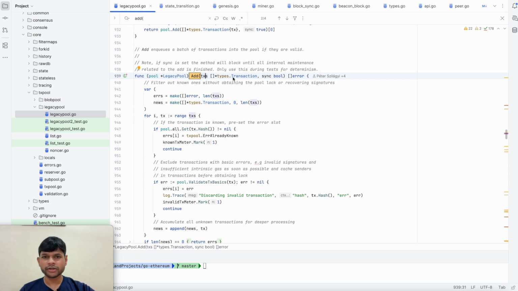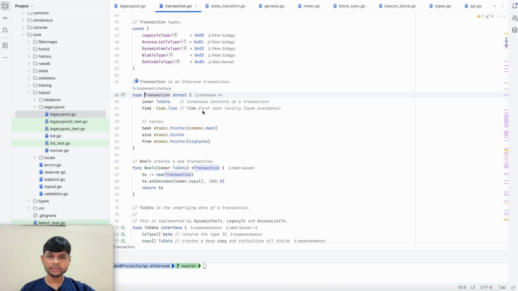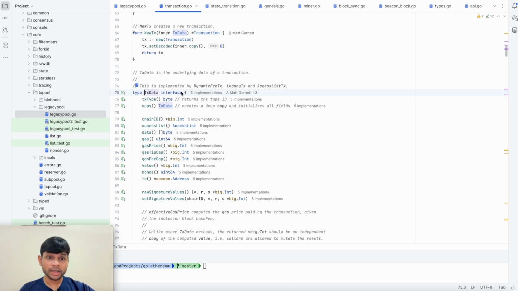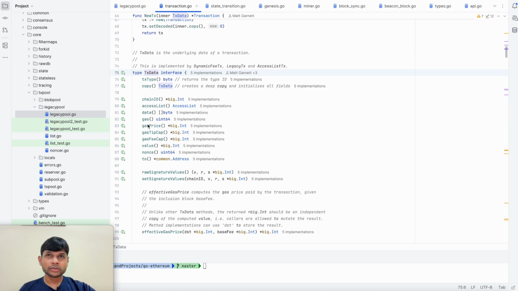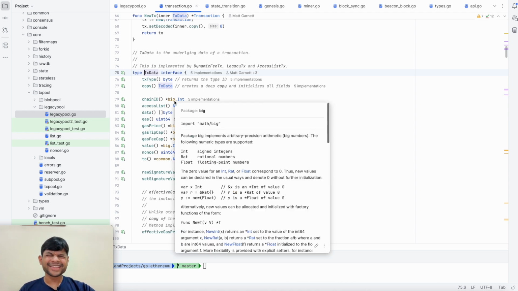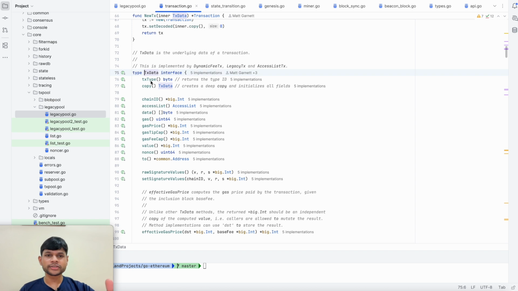So this is a list of transactions, and this is of type transaction, and inside one transaction struct there are some caches, but mostly it is about this time and this inner field, which is of type TxData. So TxData is an interface. So it's not hard coded what exactly it should look like, as long as it gives us these sort of functionalities. Okay, because there are various types of transactions. There is not just one type of transaction.